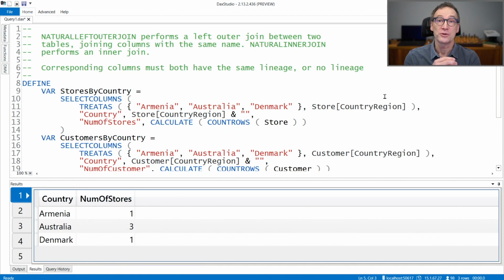There are two functions in DAX that you can use to perform a join between two tables. They are NATURALLEFTOUTERJOIN and NATURALINNERJOIN. The two functions receive as input two tables, and then they perform a join with corresponding columns. By corresponding columns, we mean columns that need to have the same name in both tables.